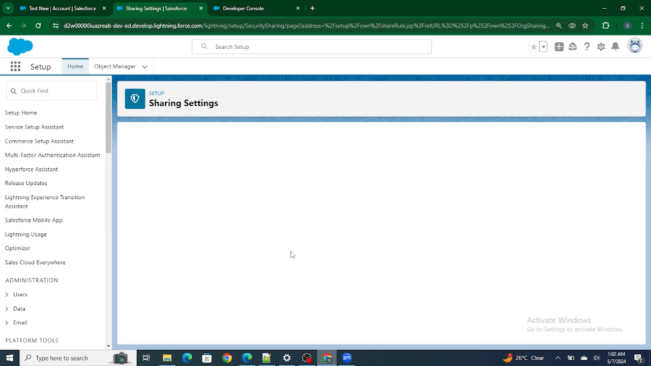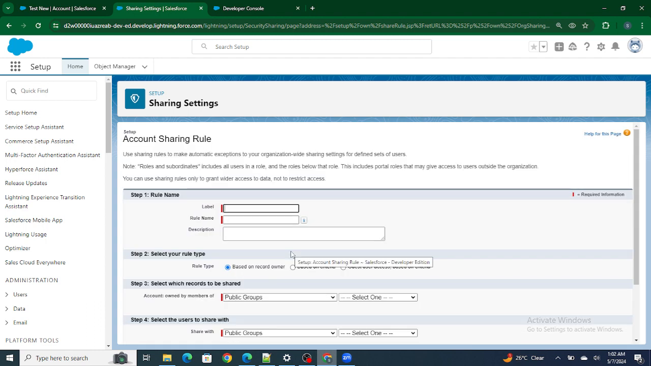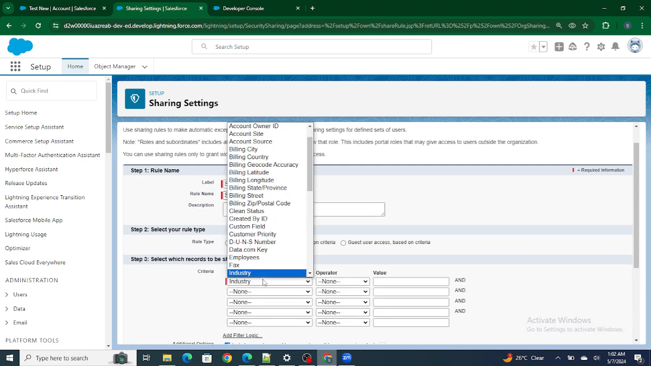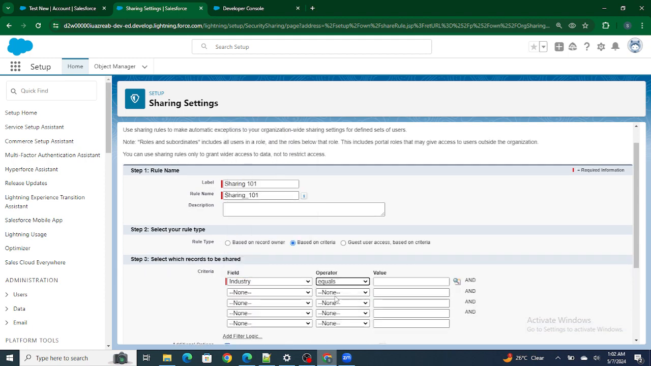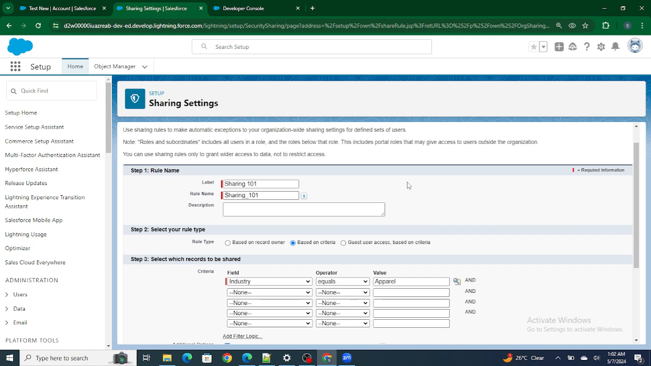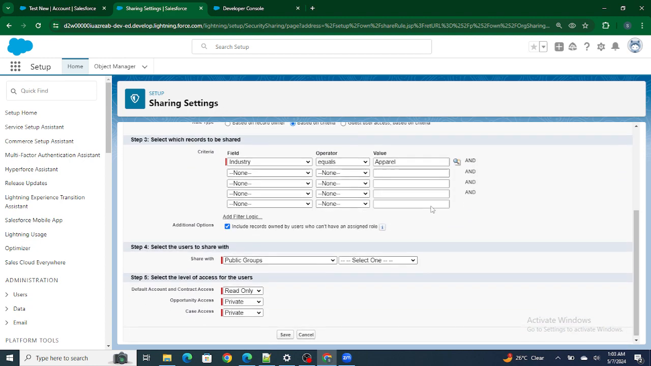So using OWD, I'm giving public read write. Sharing 101. Let's name it, based on criteria, that if industry equals apparel. Okay, so what I'm trying to do is reduce the security, or reduce the access, using the sharing rule. Is it possible or not?